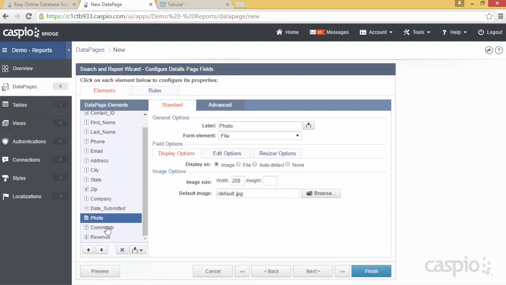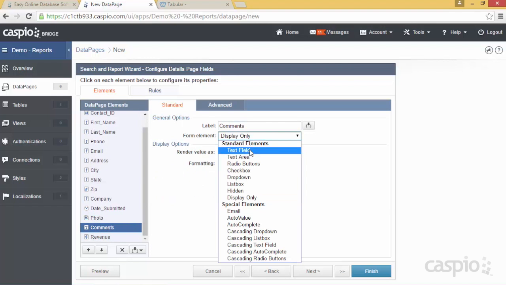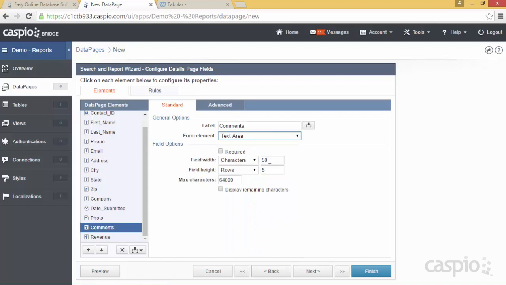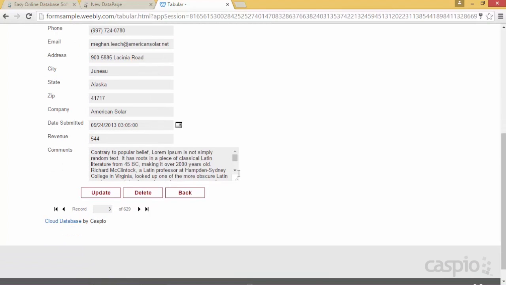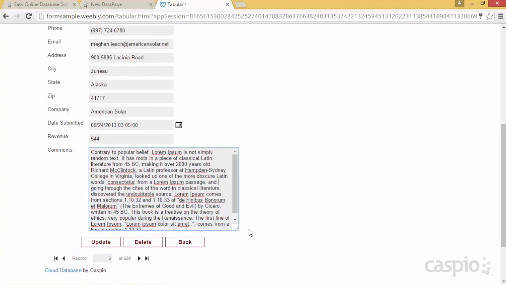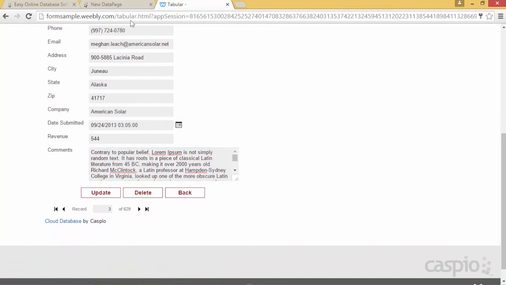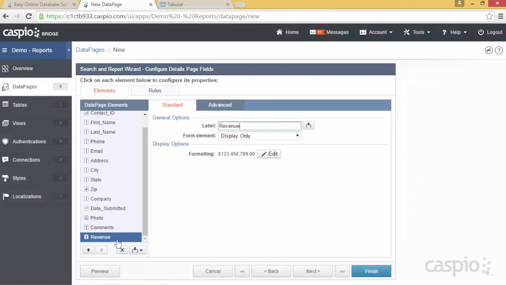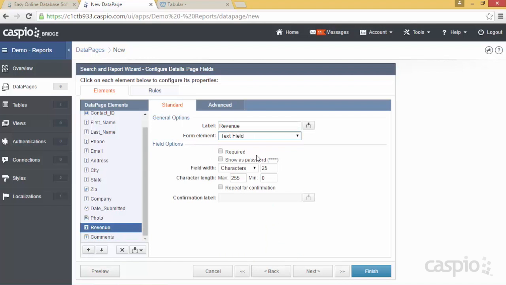And finally, my comments section, I'm going to set this up as a text area. And you can change the width and height accordingly because my text area should allow me to see a little bit more text. And finally, last but not least, we have the revenue field. I can reposition these fields anywhere I want. The revenue field, I'm going to turn that into a text field as well.